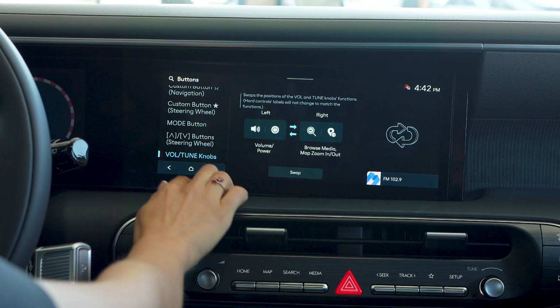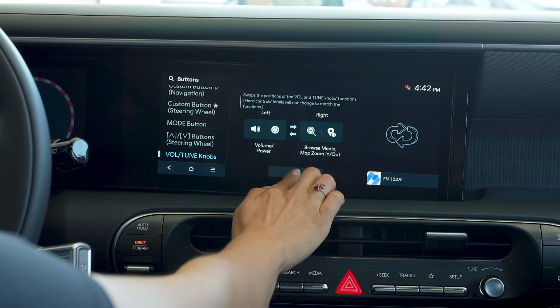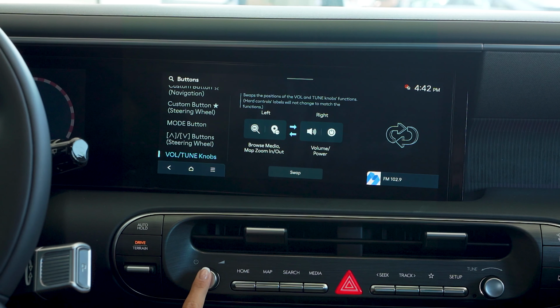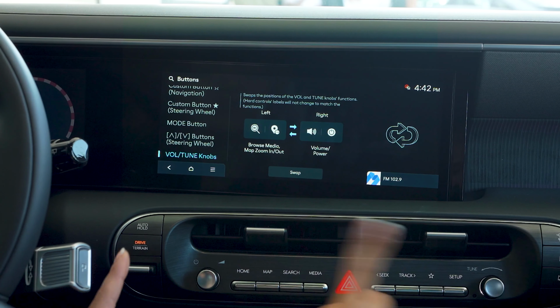And this one right over here, the volume and tune are gonna be this one and this one. So over here you can swap it, and basically this one is going to be the tune and this one will be your volume. So you have the option to switch it up if you would like.